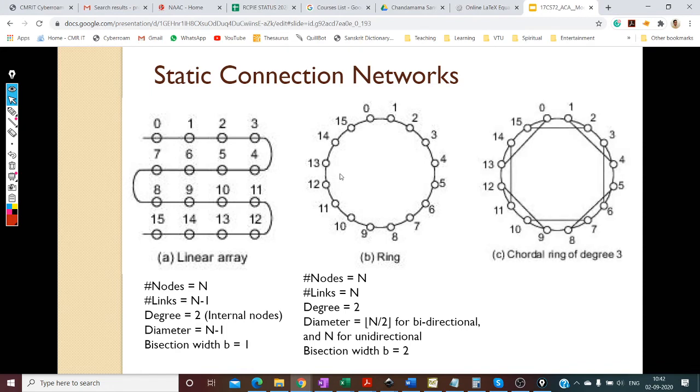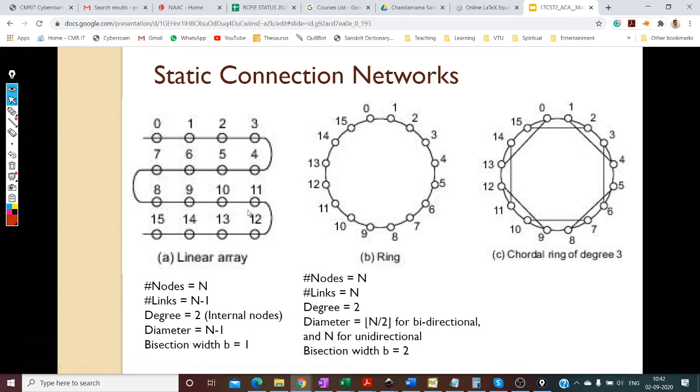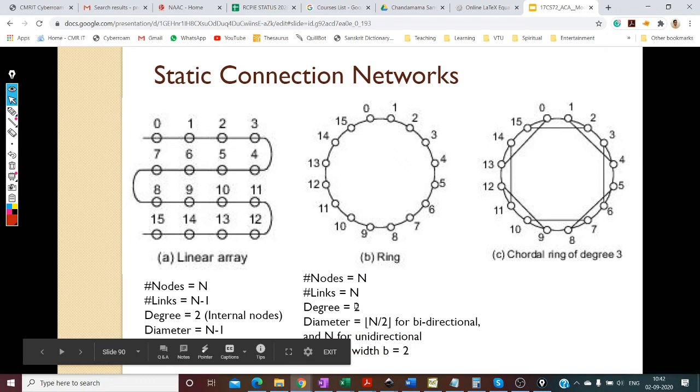Next is a chordal ring of degree 3. Here all you're doing is extending this. You see where we are going now. You're trying to reduce the diameter, so you're just adding more links, because the diameter gives the worst distance between the two extreme points. That has to be reduced. In linear array it was n minus 1. Now with ring it has reduced to half, n by 2.